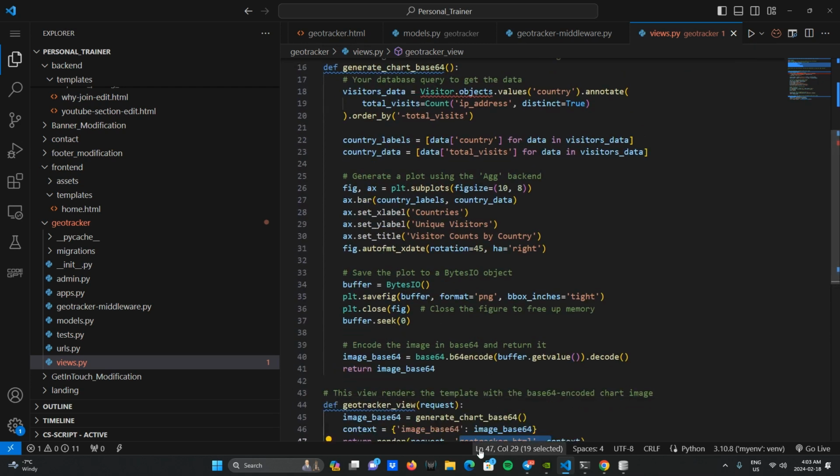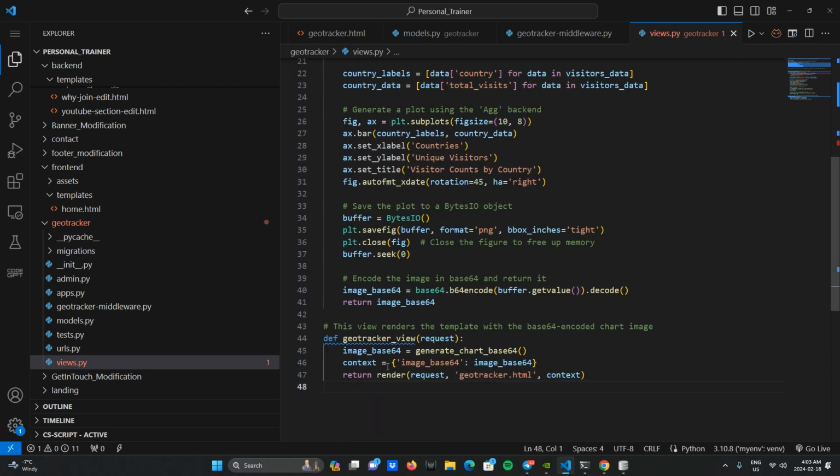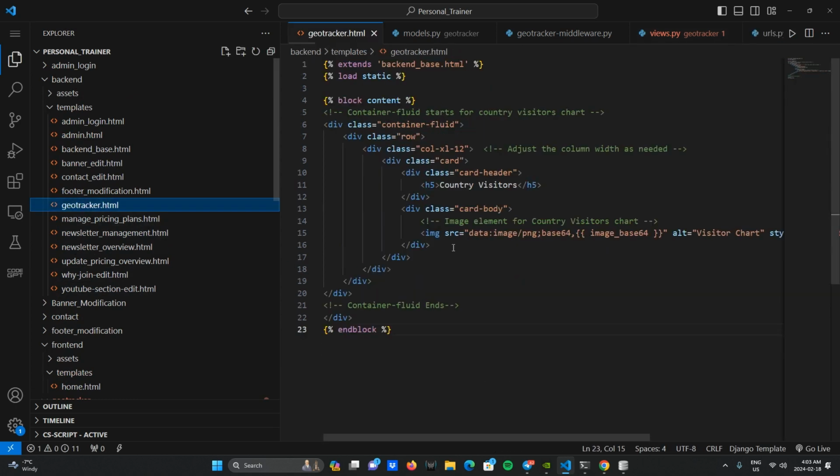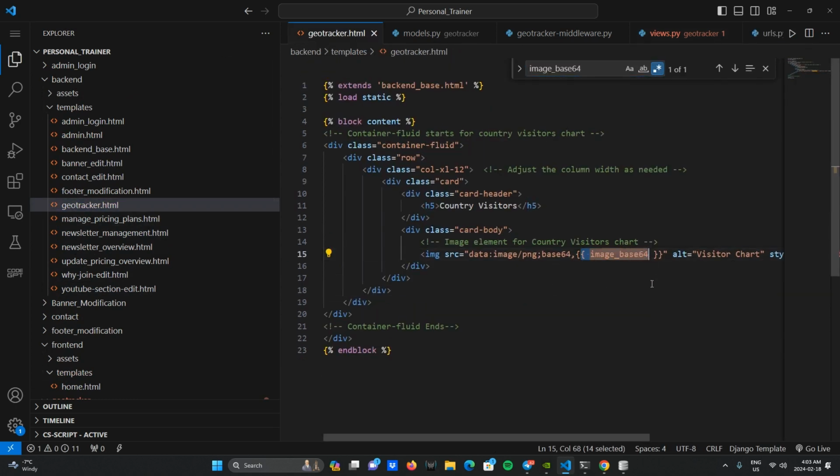Okay, so and after that, as I told you, we use that context inside our template. So geotracker.html, here I have it, geotracker.html, image base 64. As you can see, we have it now because I already returned the context to this template. Now I can use this. But if I didn't return the context, it couldn't understand what is image underline base 64 is. Okay, so that's how it works actually.